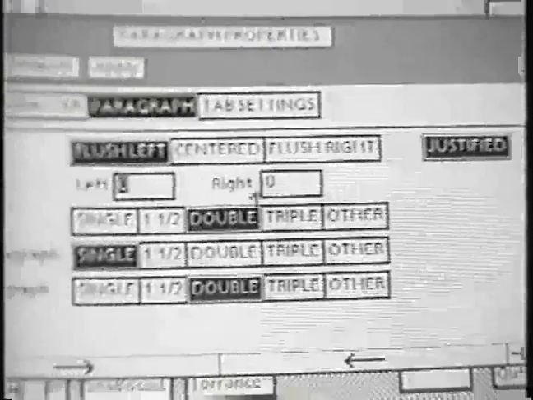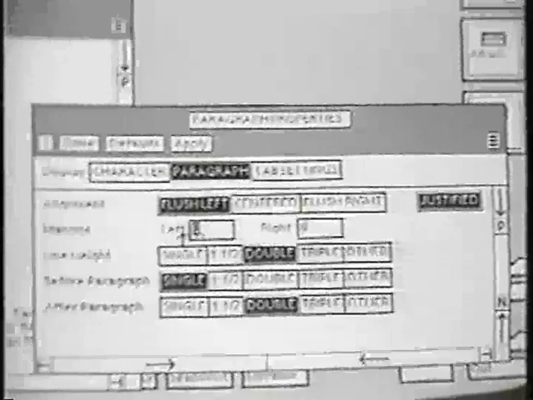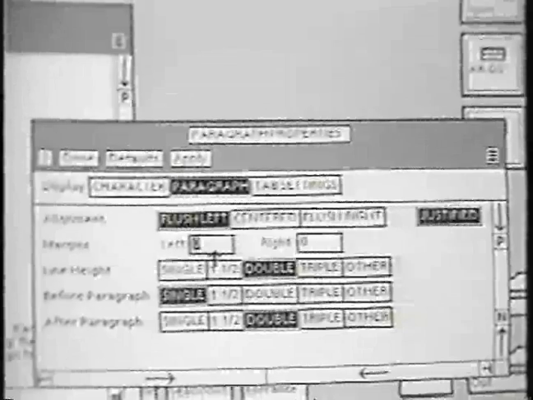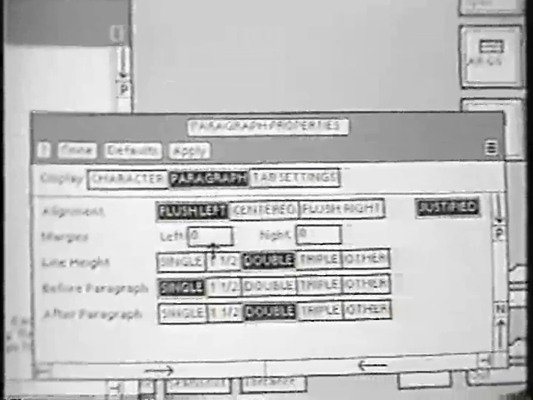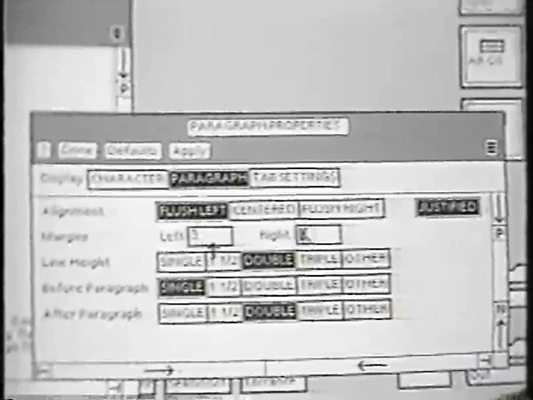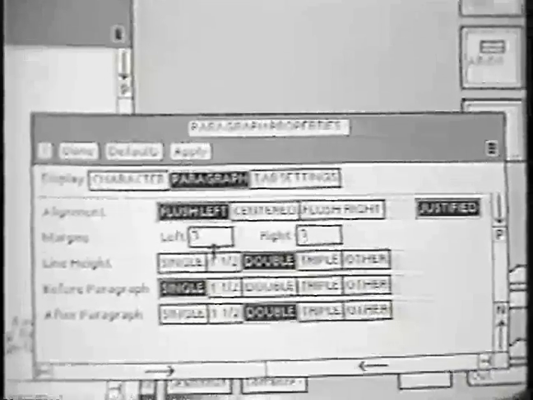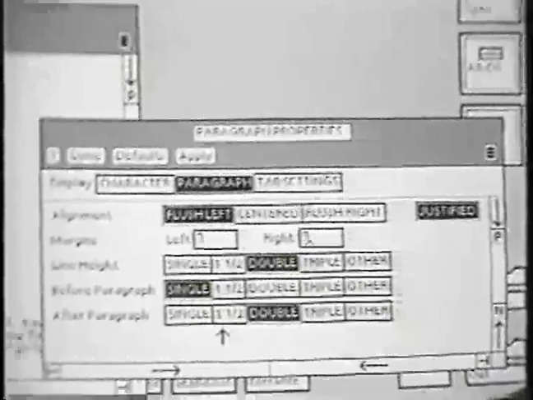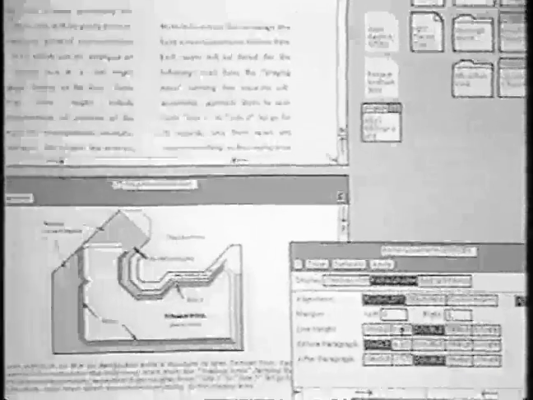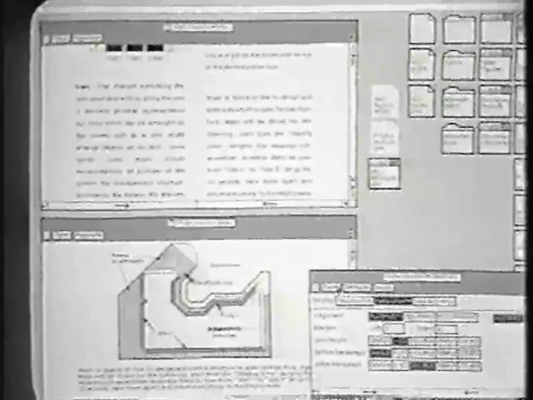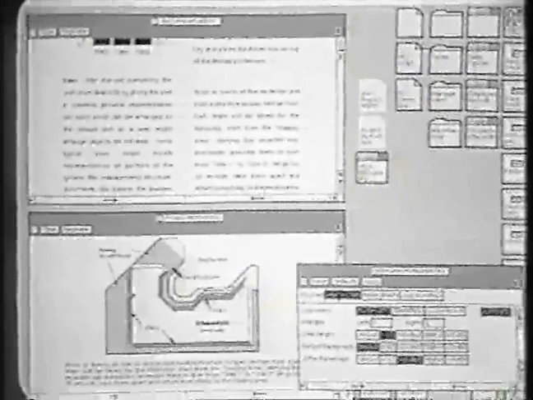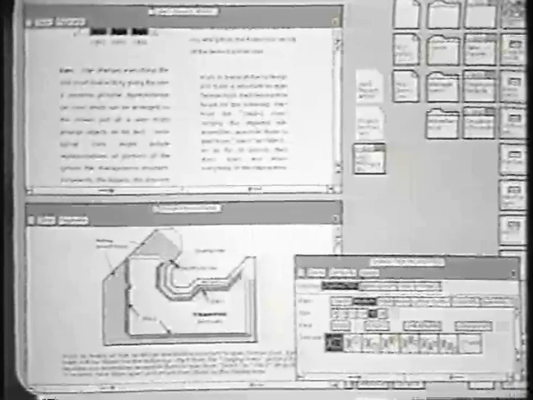Let's actually change that now, and let's bring it in, say, three spaces from the left and three spaces from the right. And I can also change the spacing. So let's make it 1.5 line spacing. And then let's also change the character properties. In switching to the character properties, it's actually going to perform the indenting. So now this is indented from where it was. And now down here are the character properties that I can specify for the characters that make up that paragraph.